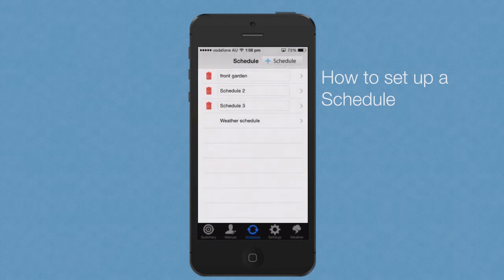In my next video, I'll demonstrate how to set up the weather function.